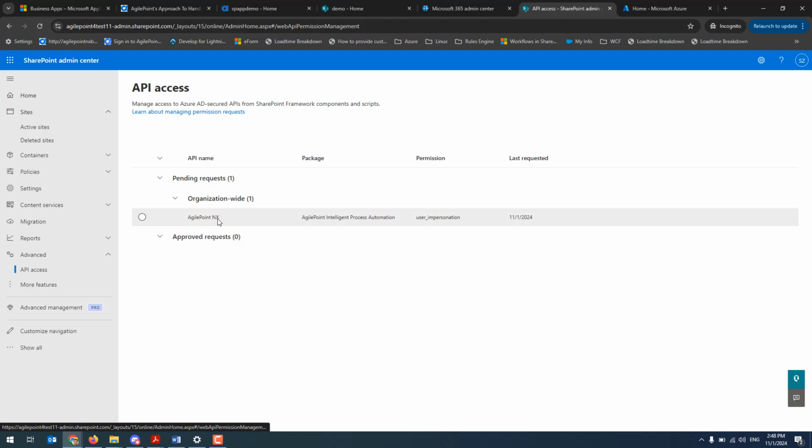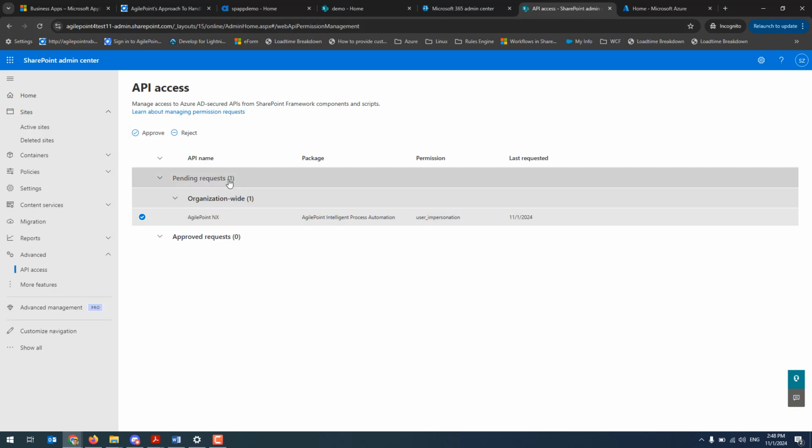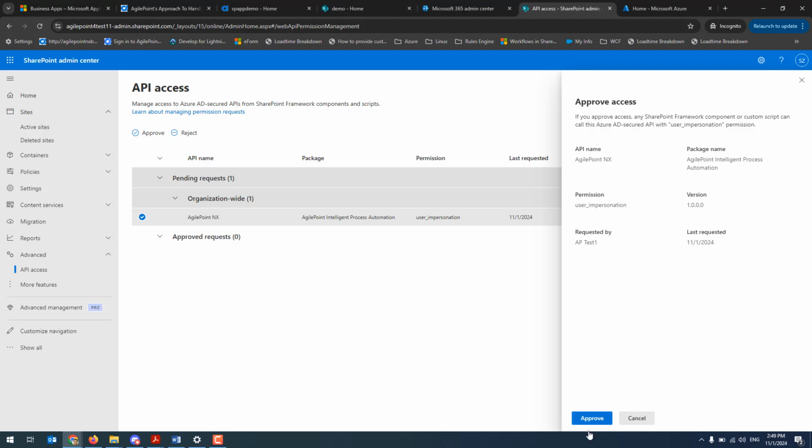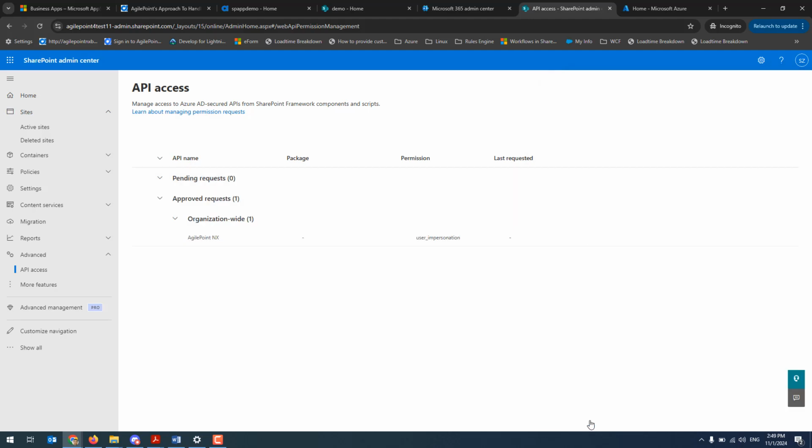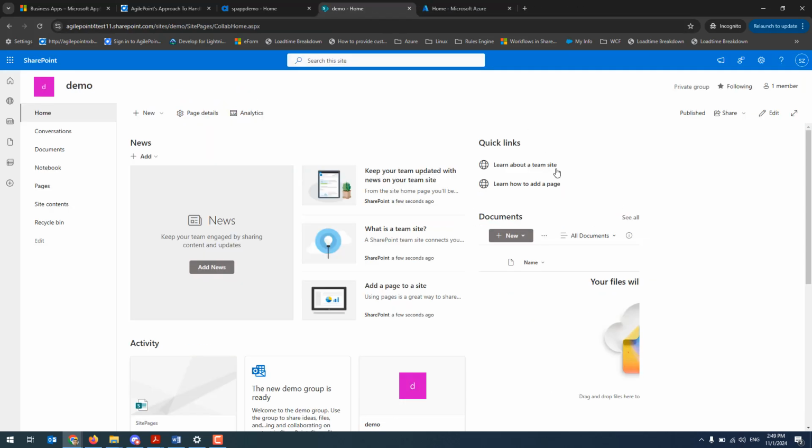You'll see a pending API access request called AgilePoint NX. Go ahead and select that and click Approve. It's just asking for user impersonation permission. Again, whoever is the logged in user in SharePoint, you want to kick off the workflow or perform actions as that user, and that's the permission that I'm asking for. So I'm going to go ahead and click Approve. Now that permission has been approved, so we can close our admin center. Now our app has been added.